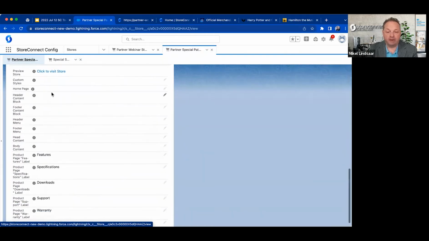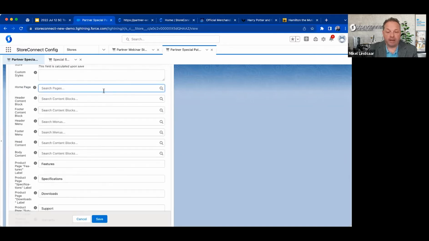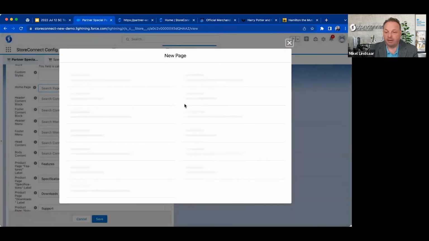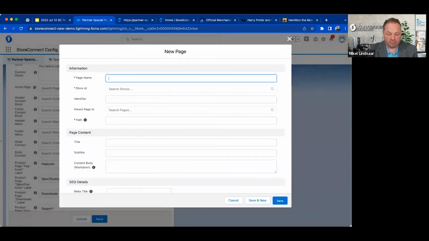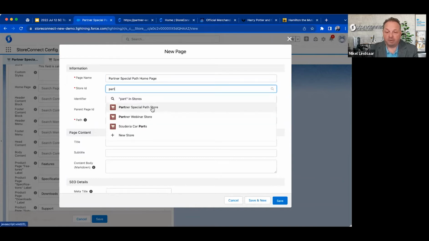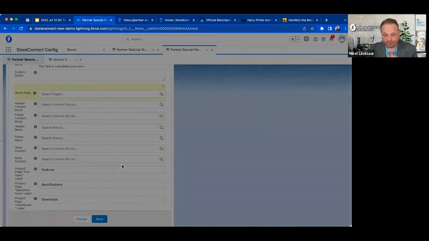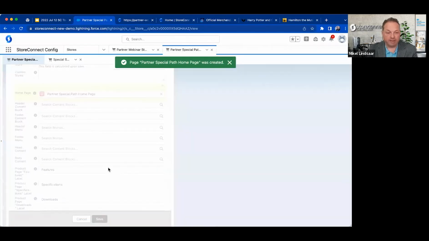So we can come down here and we can see we've got our home page, and let's just create a home page here. So we'll just call it Partner Special Path Home Page. It's Partner Special Path Store, and we'll just put on home. And this is our home page. So we'll go ahead and save that. And then we'll save that store.